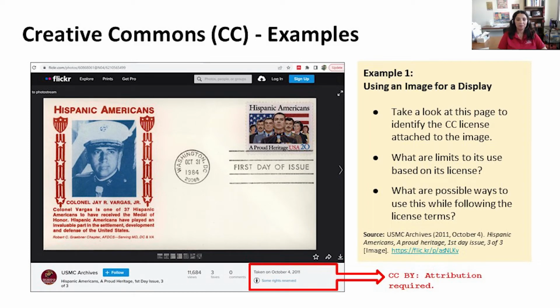Okay, so in the red it says CC BY, attribution required. So if you're able to go onto the Flickr page, you could select that link that says some rights reserved, and it goes to the Creative Commons attribution license.